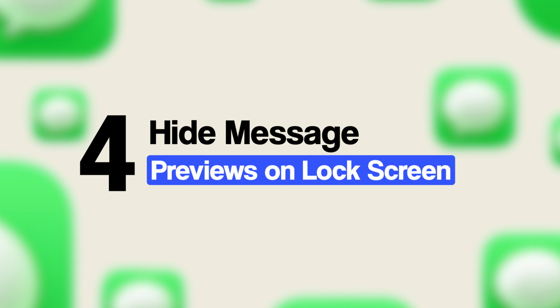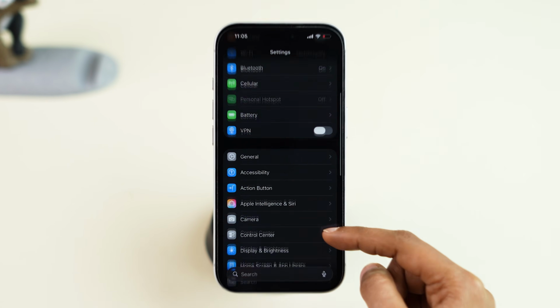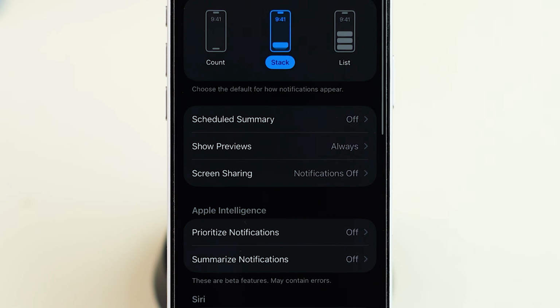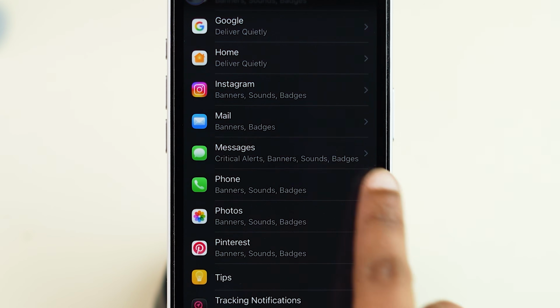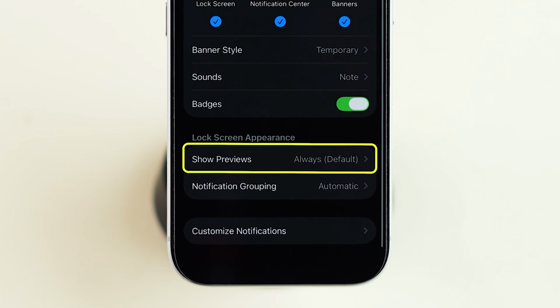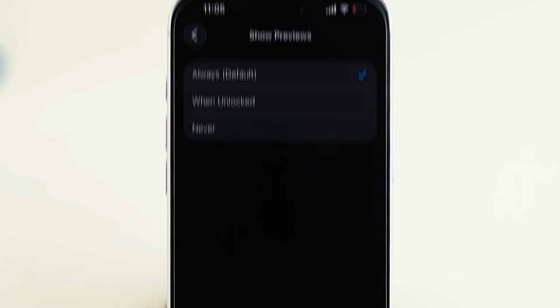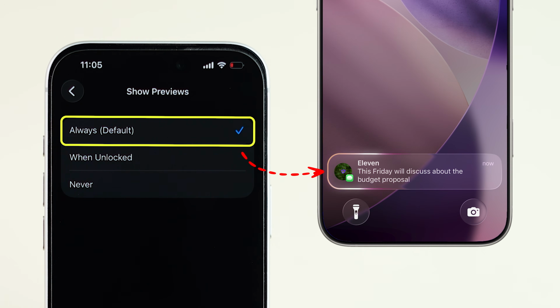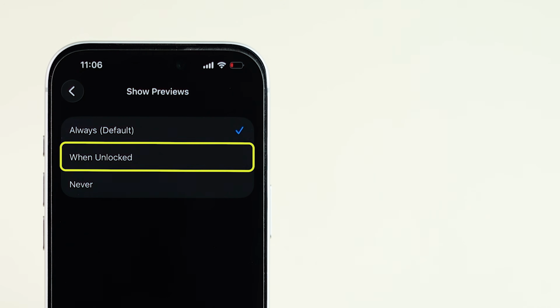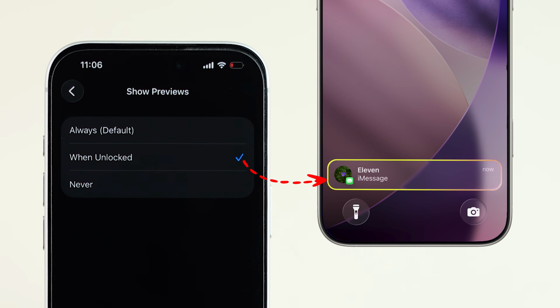Step 4. Hide message previews on lock screen. Now go back to Settings, scroll down and tap Notifications. Now look for the Messages app and tap on it. Look for the Show Previews option, tap on it. If it's set to Always, anyone can read your messages from the lock screen. Change it to When Unlocked to keep message content hidden.